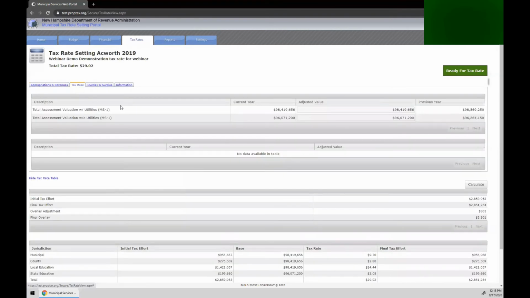This tax base tab will give you an idea of what your MS1 looked like. So this is the valuation that gets submitted through the assessment web portal, a separate website, but the numbers come over here to the tax rate setting portal so that you have all of the information you need. And we just have two lines. We see total assessed valuation with and without utilities, because that factors into different pieces of the tax rate. And if I had any village districts, Ackworth does not, but if I did, I would see their information on it here as well.